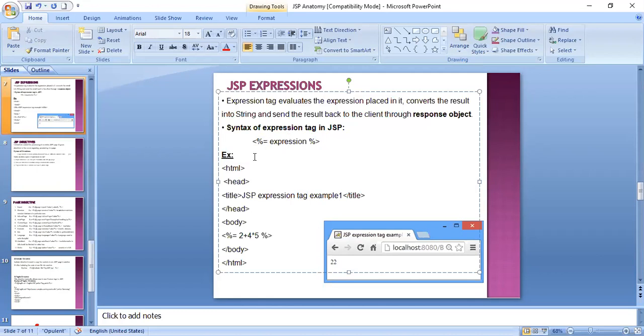So when you say equal to, see, this is a small program, equal to 2 plus 4 into 5. This is going to give the output using the response object to the client. 2 plus 4 into 5: 4 into 5 is 20, plus 2 is 22. 22 is the output value. This is the output screen which you get when you execute this type of statement.